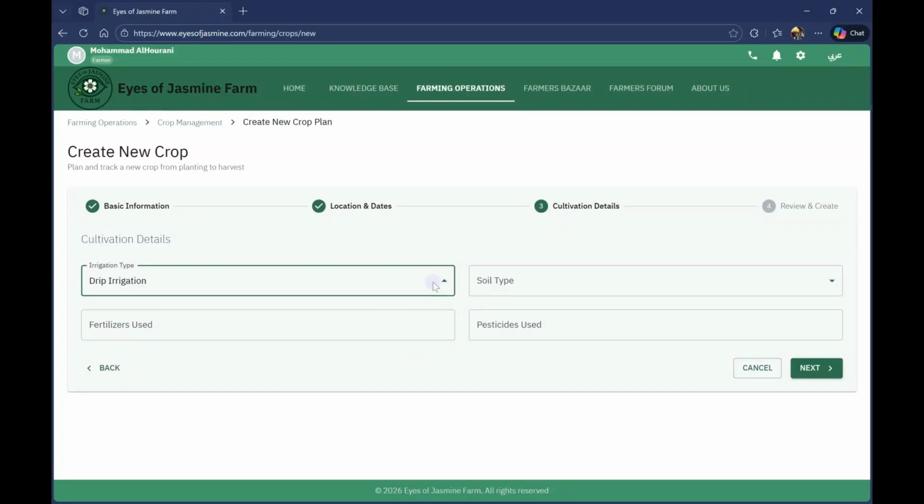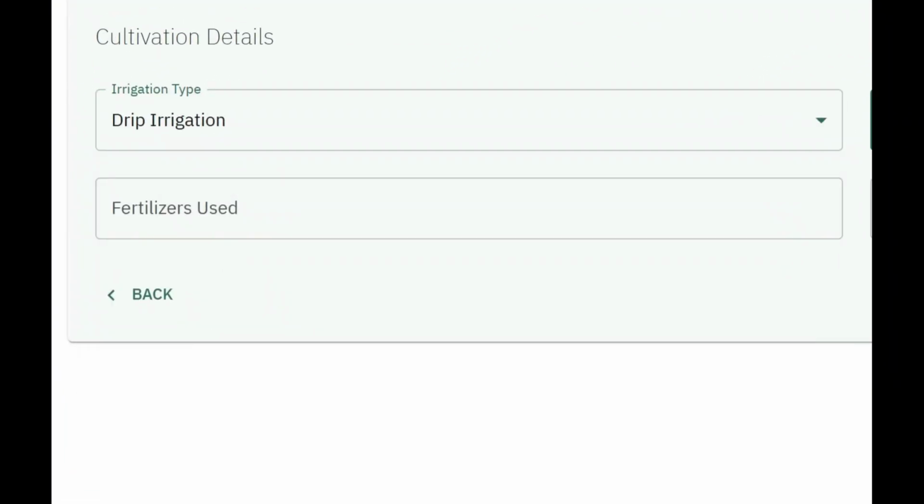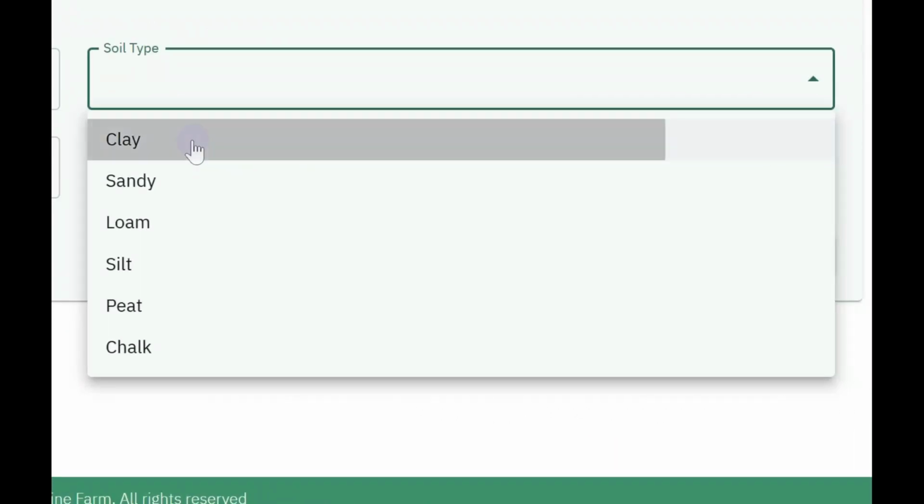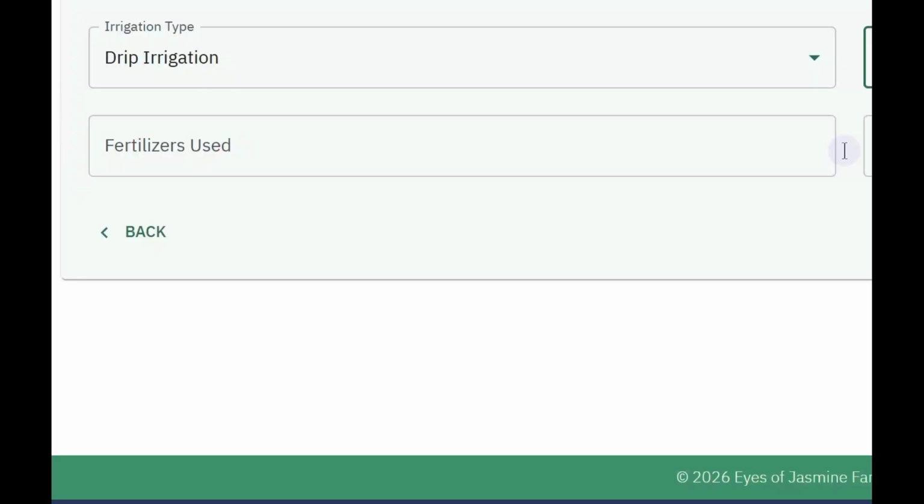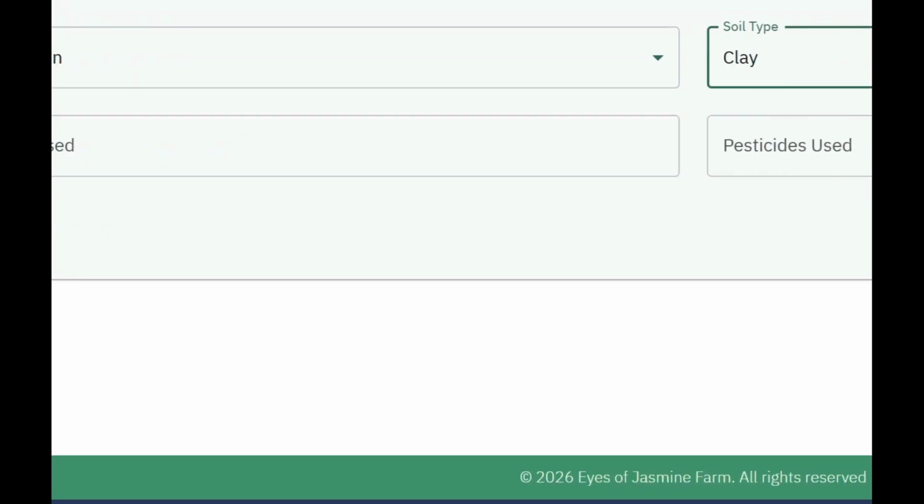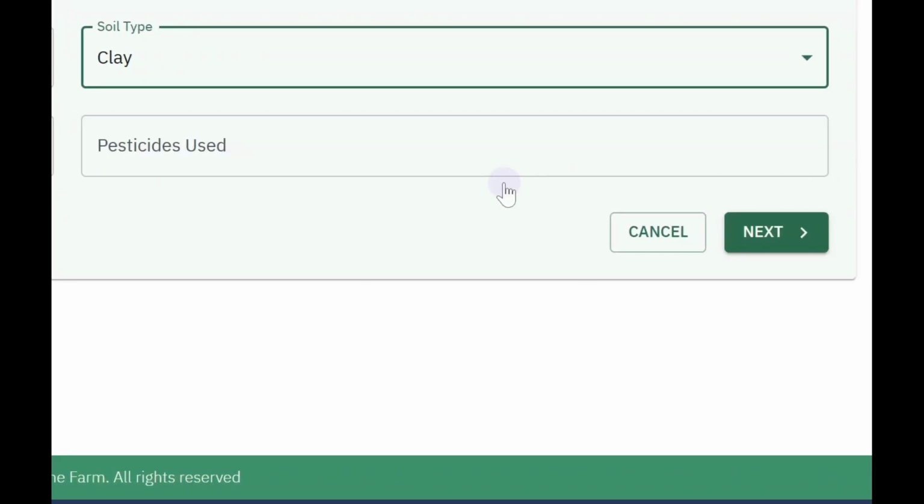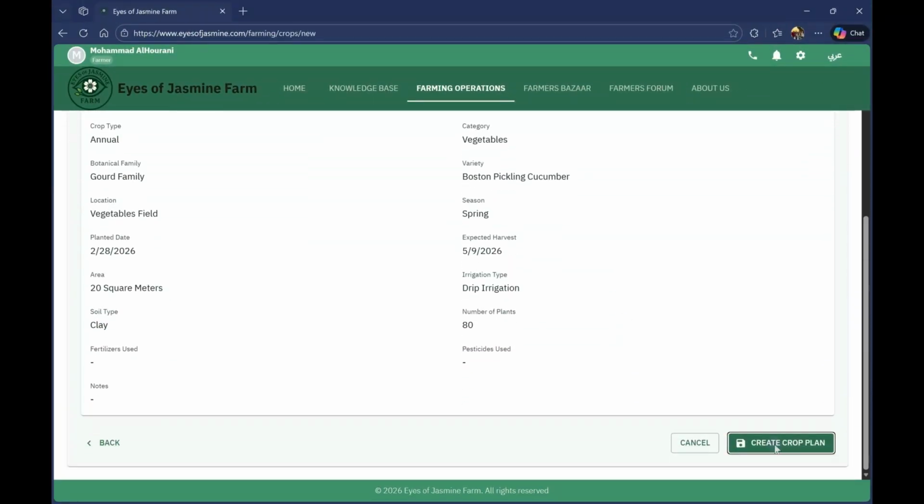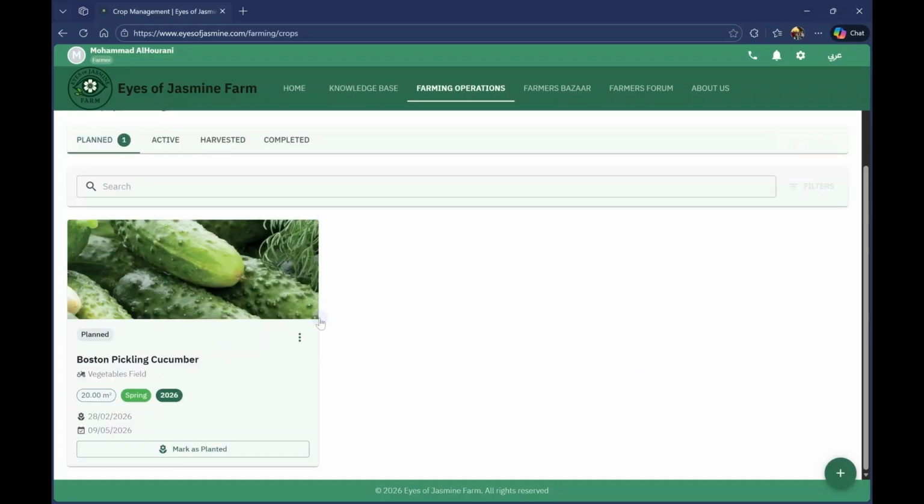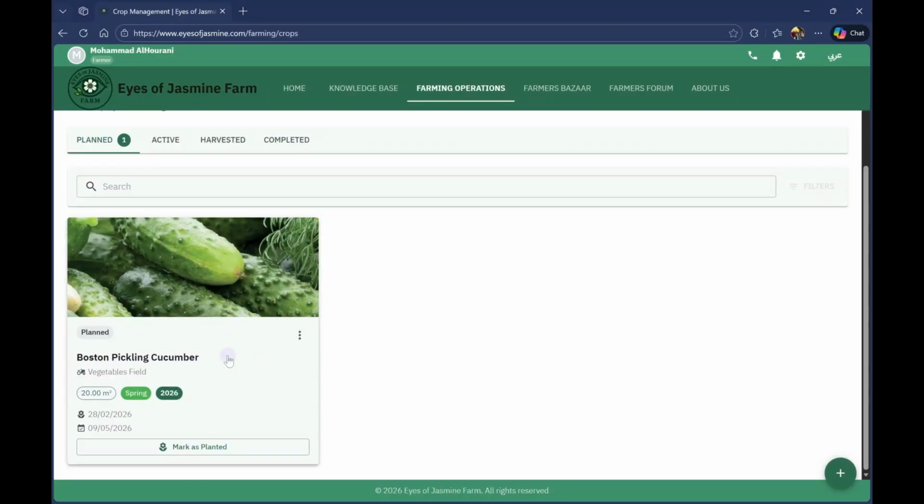Then, you may fill in the details of life, water data, through providing the irrigation type, soil data, through providing the soil type, nutrition data, by filling in the fertilizers used, and protection data, by filling in the pesticides used. Finally, review the summary and click Create Crop Plan. And the plan was created successfully. At first, the plan is only a promise, planned but not yet planted.